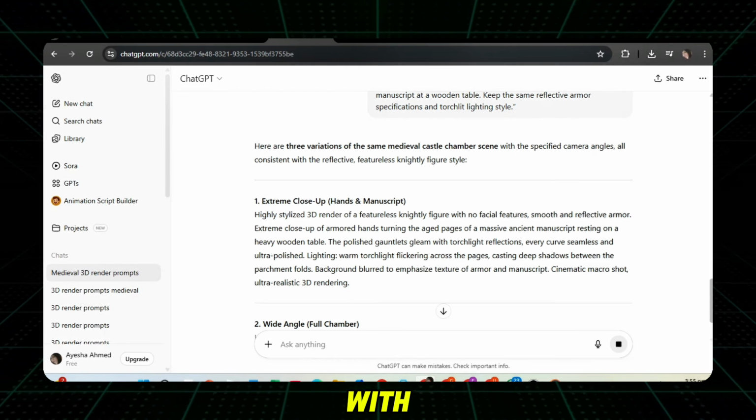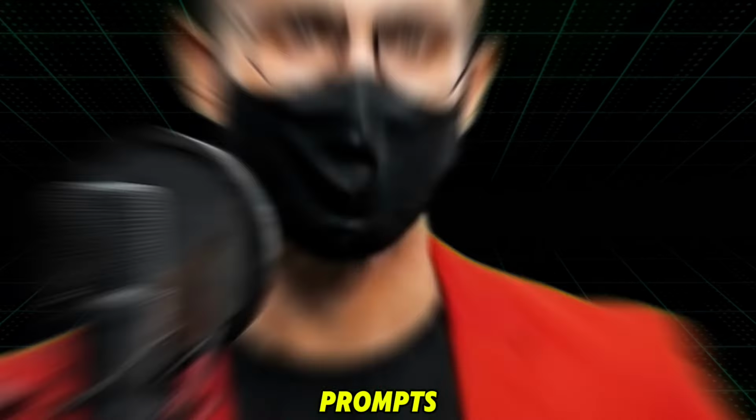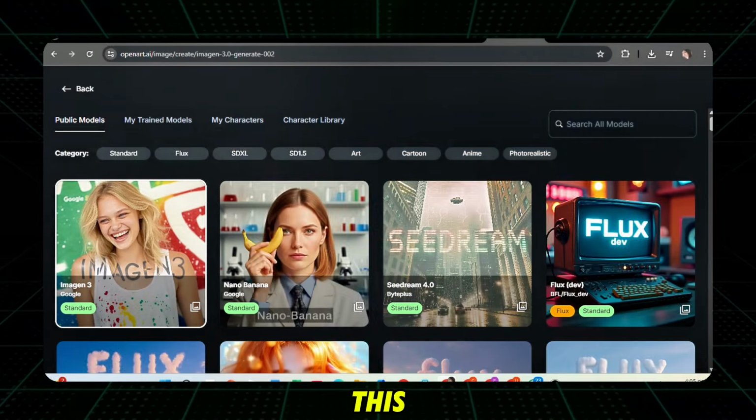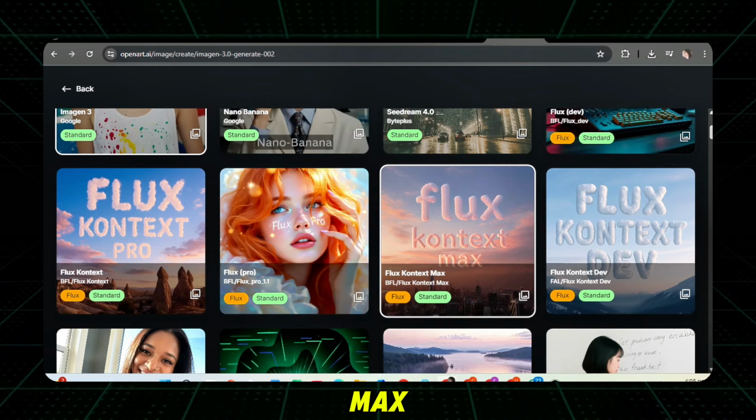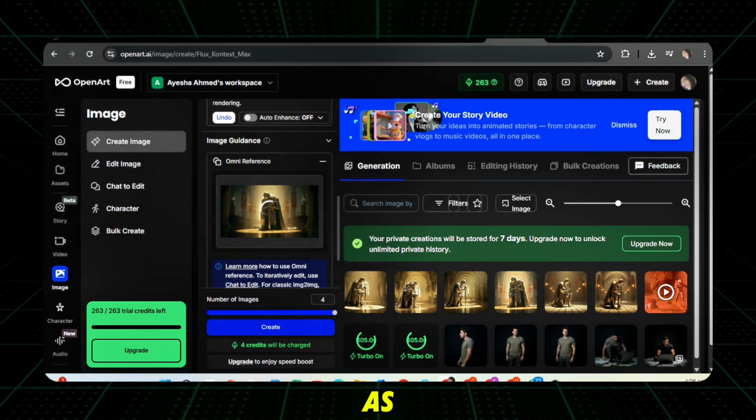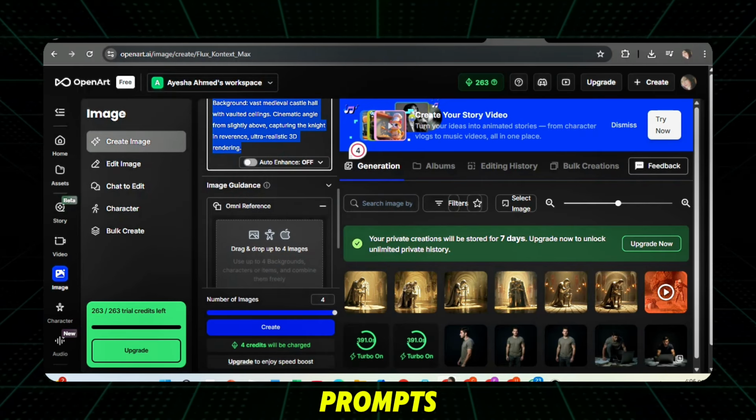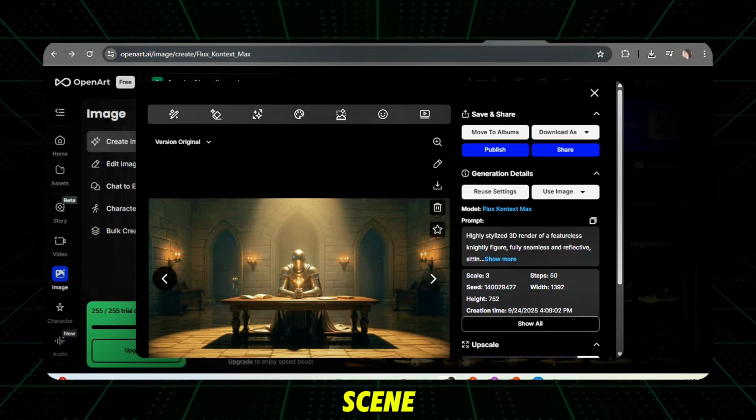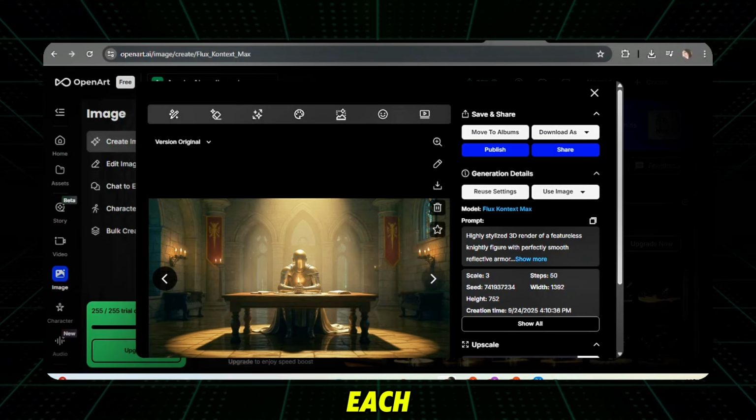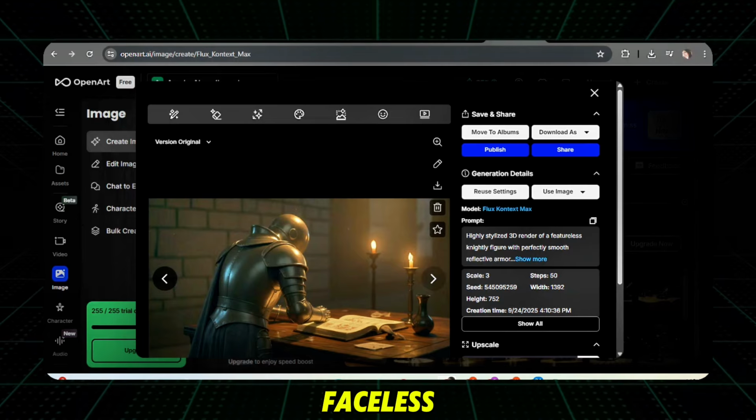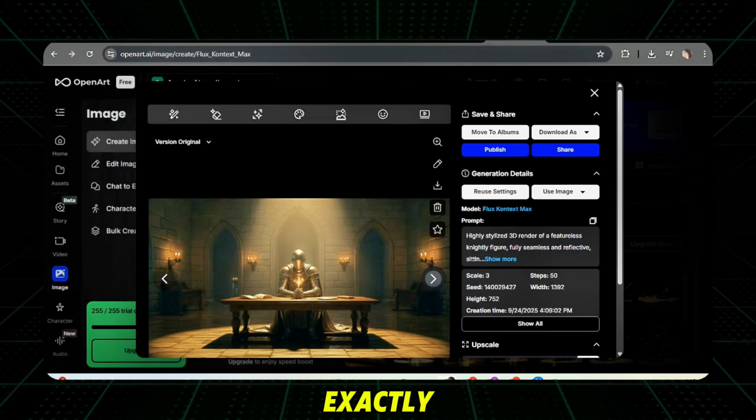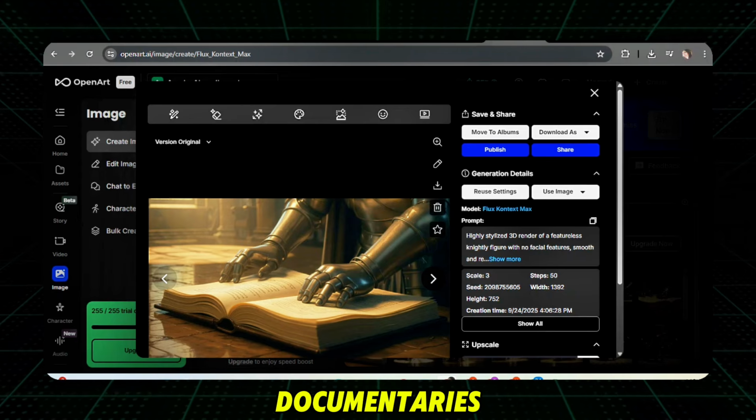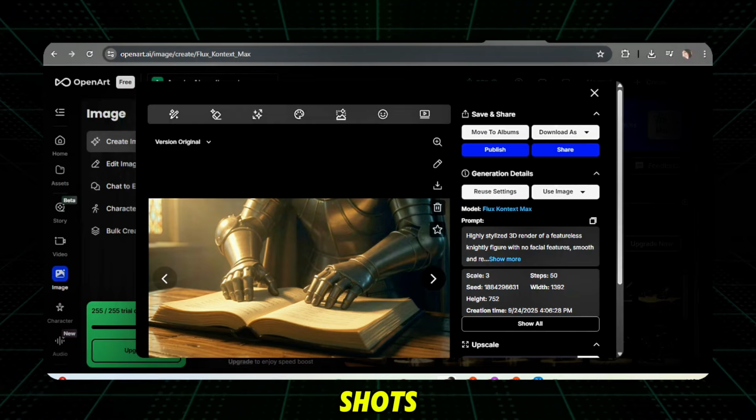ChatGPT provides us with 3 well-structured prompts. The next step is to generate each one inside OpenArt. To do this, choose the Flux Context Max model. Use your original image as the reference and then paste the 3 prompts one at a time. Now we have 3 camera views of the same scene: wide, medium, and close-up. Each version keeps that smooth, faceless figure style. This is exactly the approach that professional documentaries use when capturing their shots.